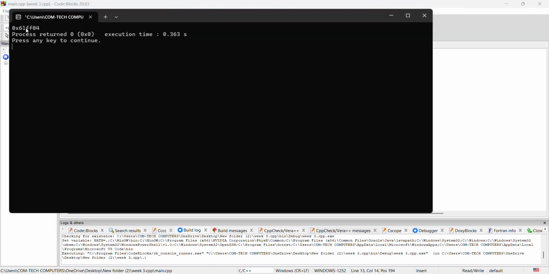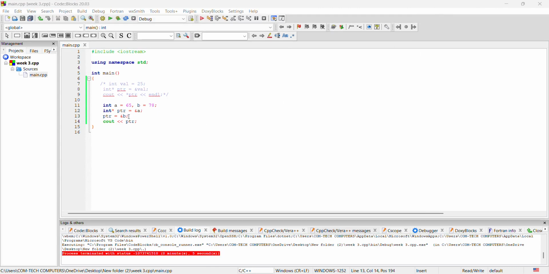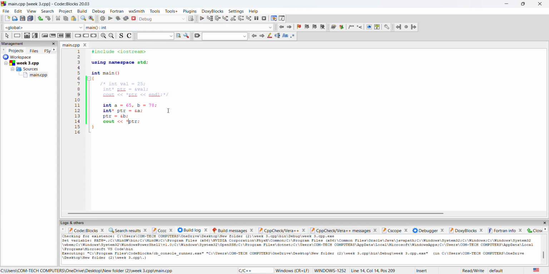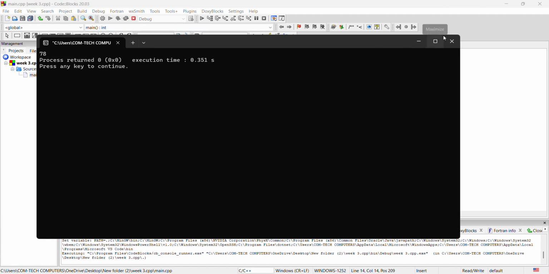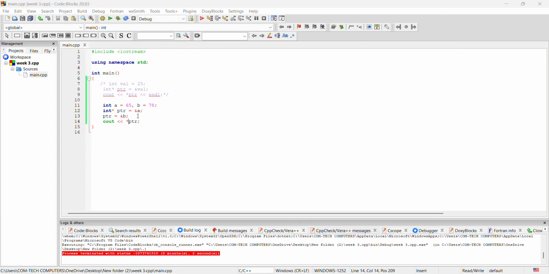So now it will point to the address of B for us. What if you want to point to the value of B? We dereference it. As simple as that. Just dereference it. When you dereference it, it will point to the value of B. 78. What if you want to display the value of A?